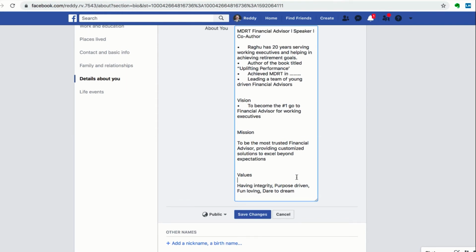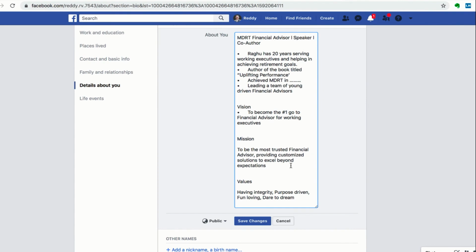So that way your Facebook profile will become more attractive to your potential client. And most of the financial advisors, they don't have this. So when you do this, you will stand out. So once you have written this down, make sure it's public and then you save changes.